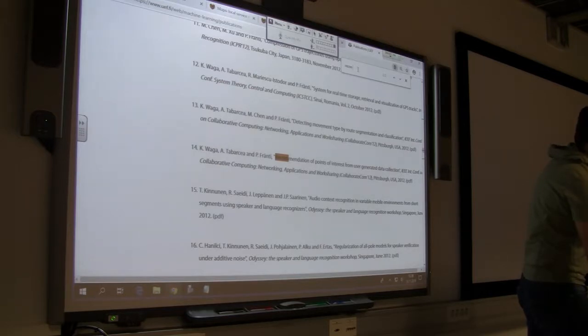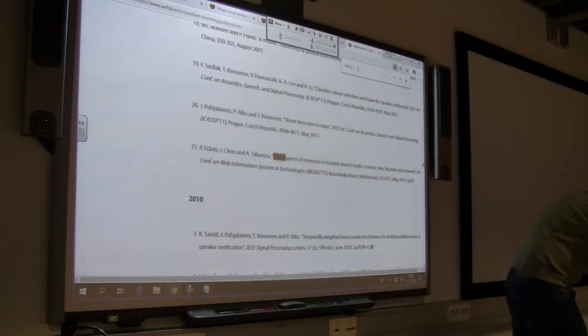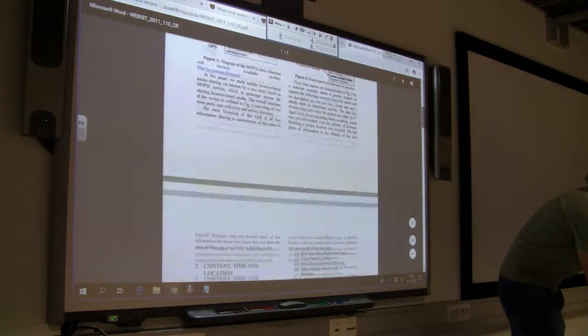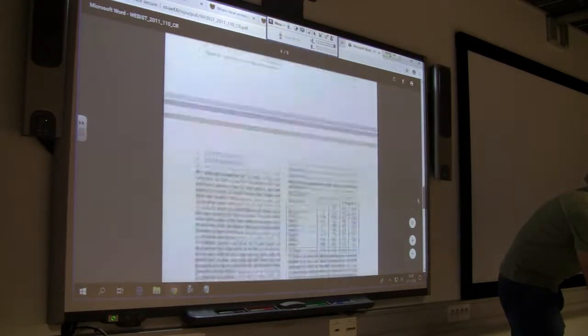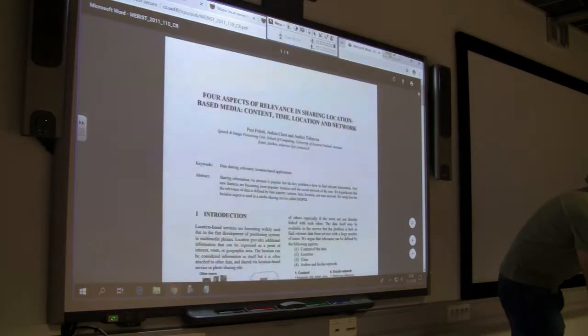This is also some other thing. But the one that is telling you how the recommendation system in Mopsi works, so not so research-oriented, is this paper. It's called Four Aspects of Relevance in Location-Based Media: Content, Time, Location, and Network. So this is just some paper here, and it shows what the recommendation system uses when scoring different items there.